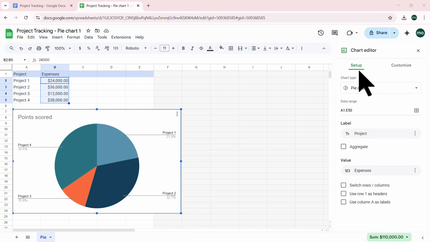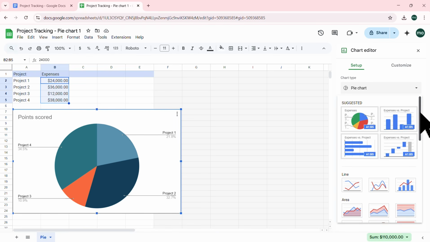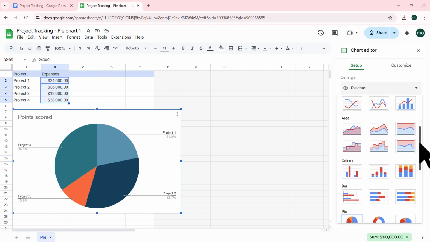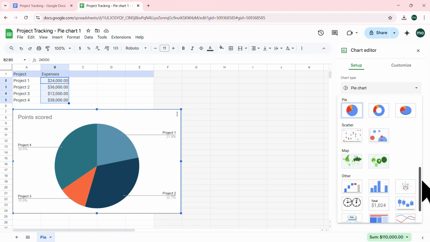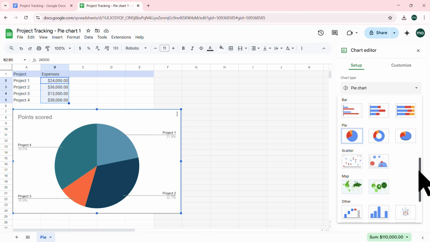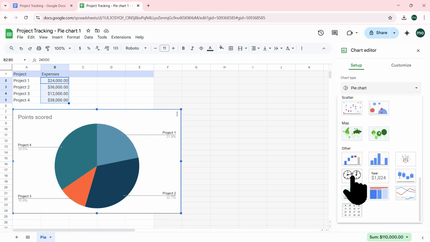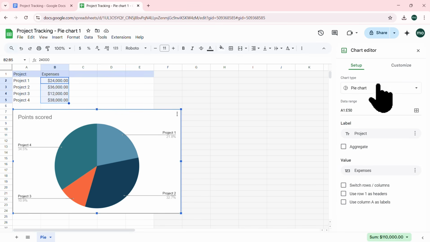Now, once I click on Edit Chart, we have the Setup tab, and we also have the Customize tab. So here in the Setup is where we can change it to a different type of chart. So we have column charts, bar charts, line charts, right? Here's a donut chart. Some other charts are in here. They're available as well. Here's a gauge. Here's a geo chart. So lots of different charts in here that we can use. Down here, I'm going to click on Customize.